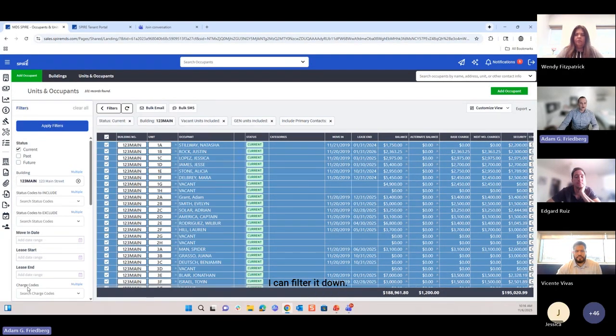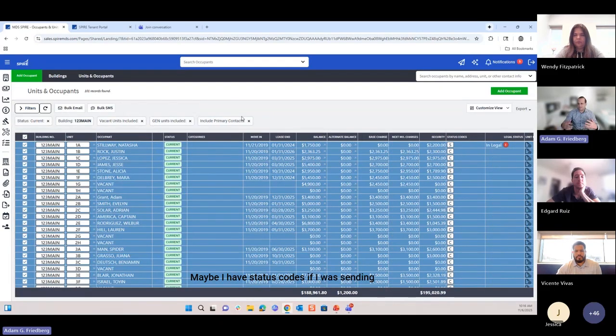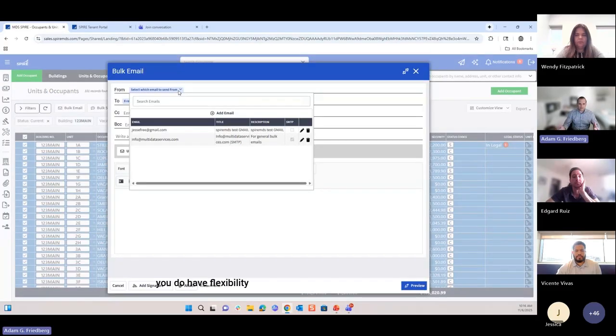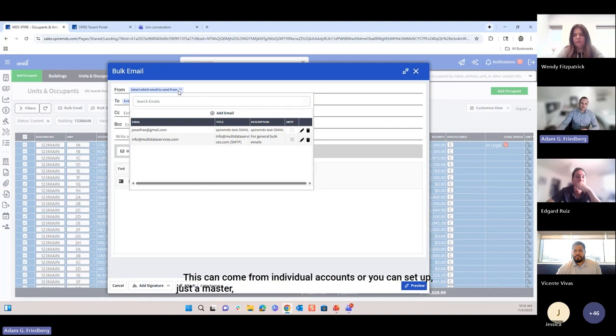I can filter it down through a variety of different things. Maybe I have status codes if I was sending some other generic type of message. But this is a resident portal. I want to invite everybody. So I simply click all that off. I click bulk email. You do have flexibility in terms of who you'd like the email to come from. This can come from individual accounts, or you can set up just a master, like in our case, info@multidataservices.com.